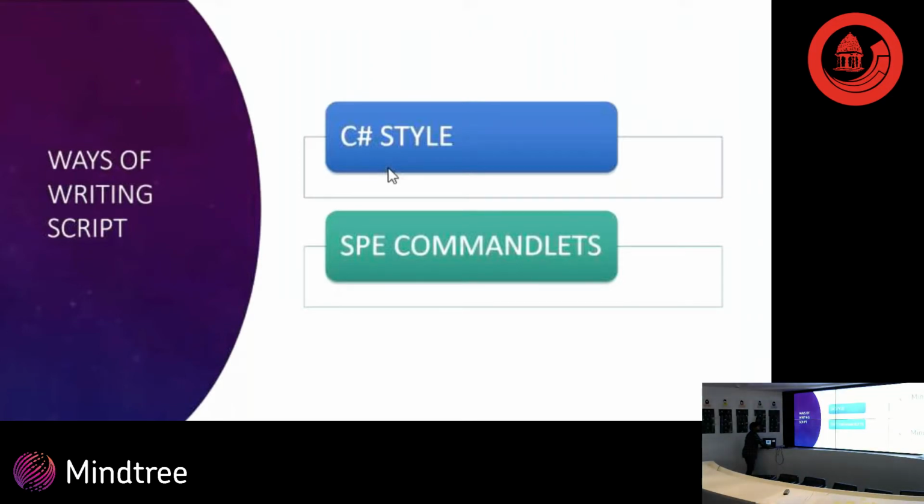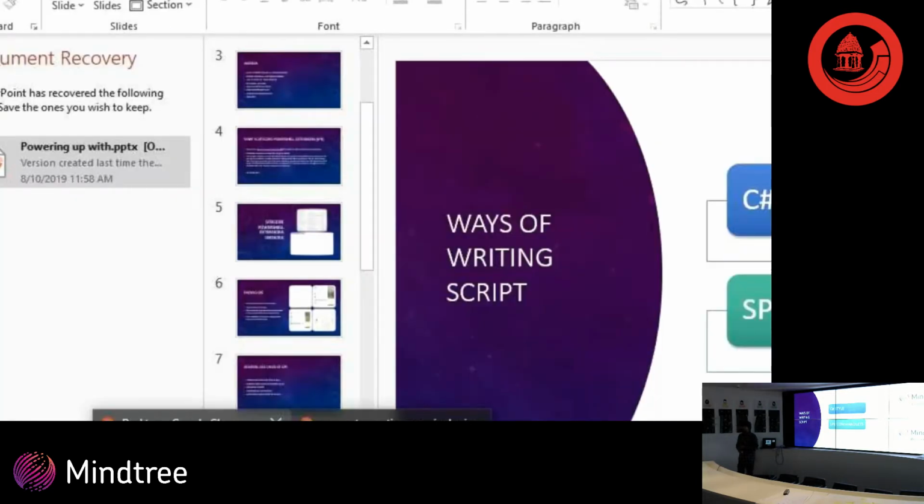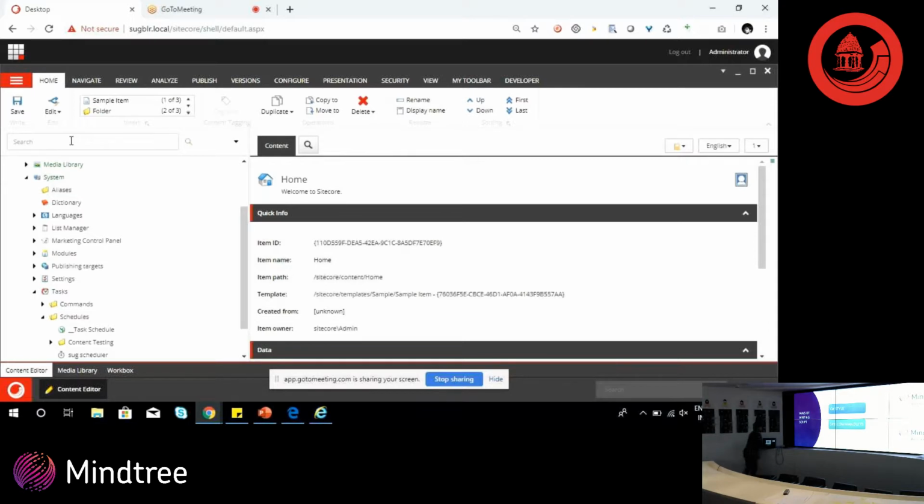Now the next bit. Since some of you have written PowerShell scripts, I'm assuming you would have used SPE commandlets. Sitecore PowerShell offers different commandlets that could be used for writing the scripts. But if you don't want to use the available commandlets, you could also use the C# style. So I'll just show an example that I've written.